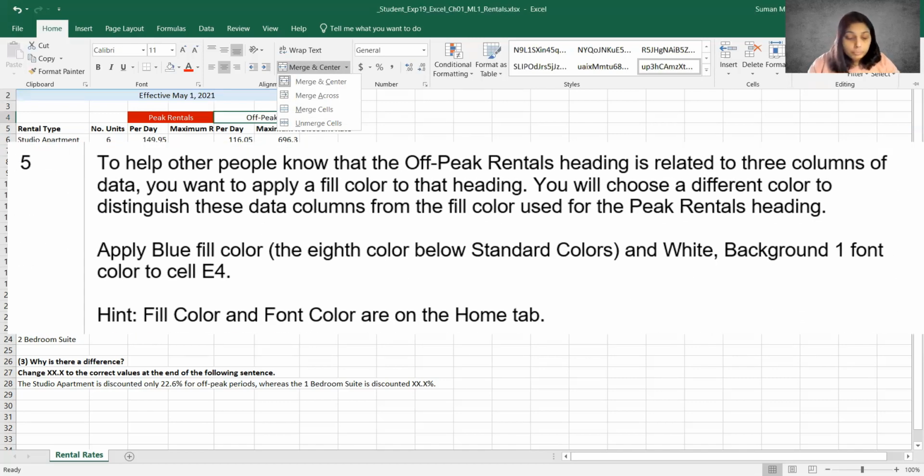Step 5. To help other people know that the off-peak rentals heading is related to 3 columns of data, you want to apply a fill color to that heading. You will choose a different color to distinguish these data columns from the fill color used for the peak rentals heading. Apply blue fill color, the 8th color below standard colors, and white background 1 font color to cell E4.